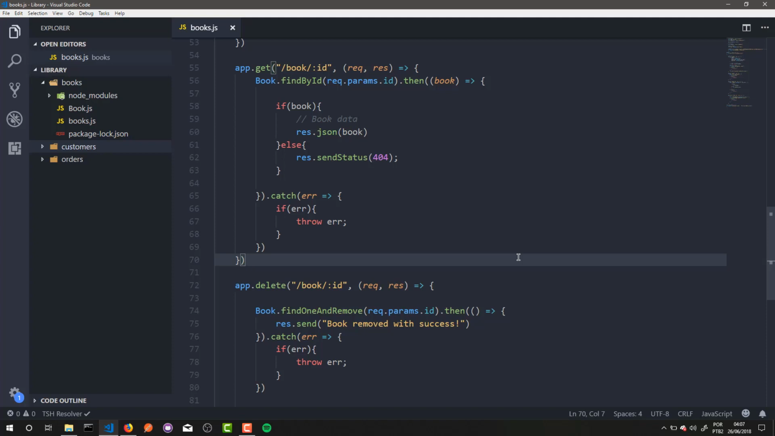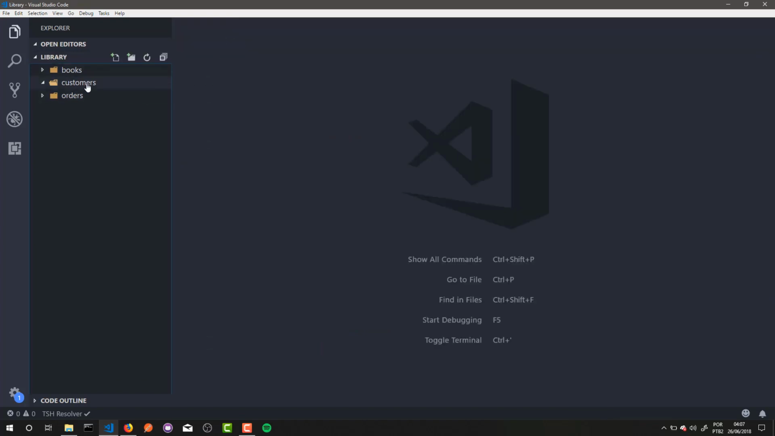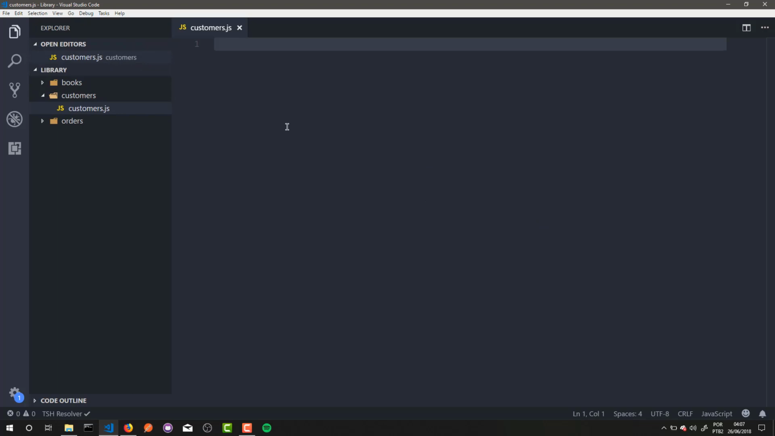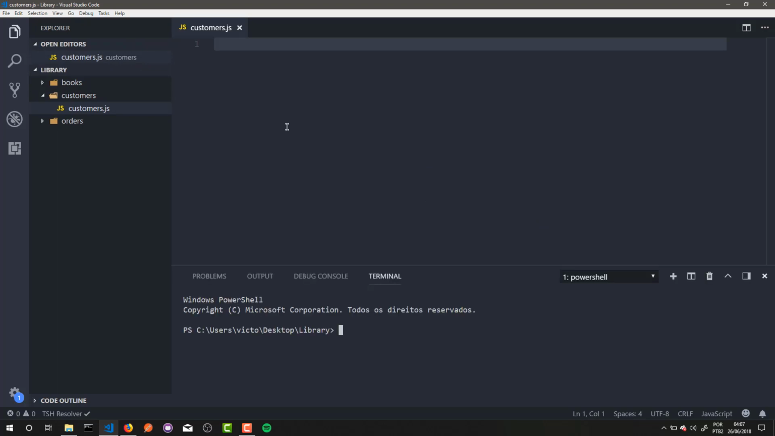And in this lesson, we're going to take a look at how to develop our second service, the customer service. So let's get started. First, I will create a new file here inside this customers folder, customers.js, and here in this folder I will open my terminal in the customers folder.